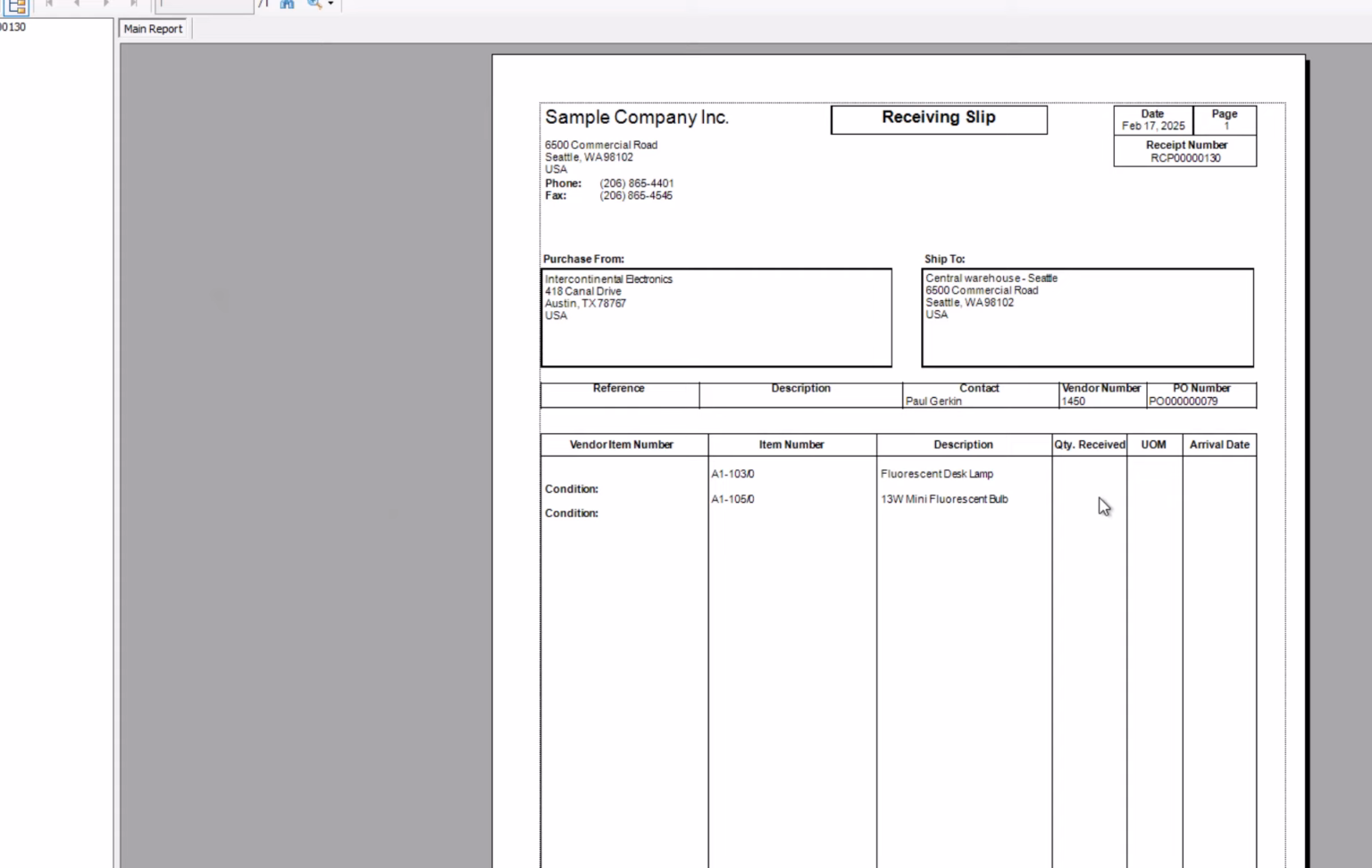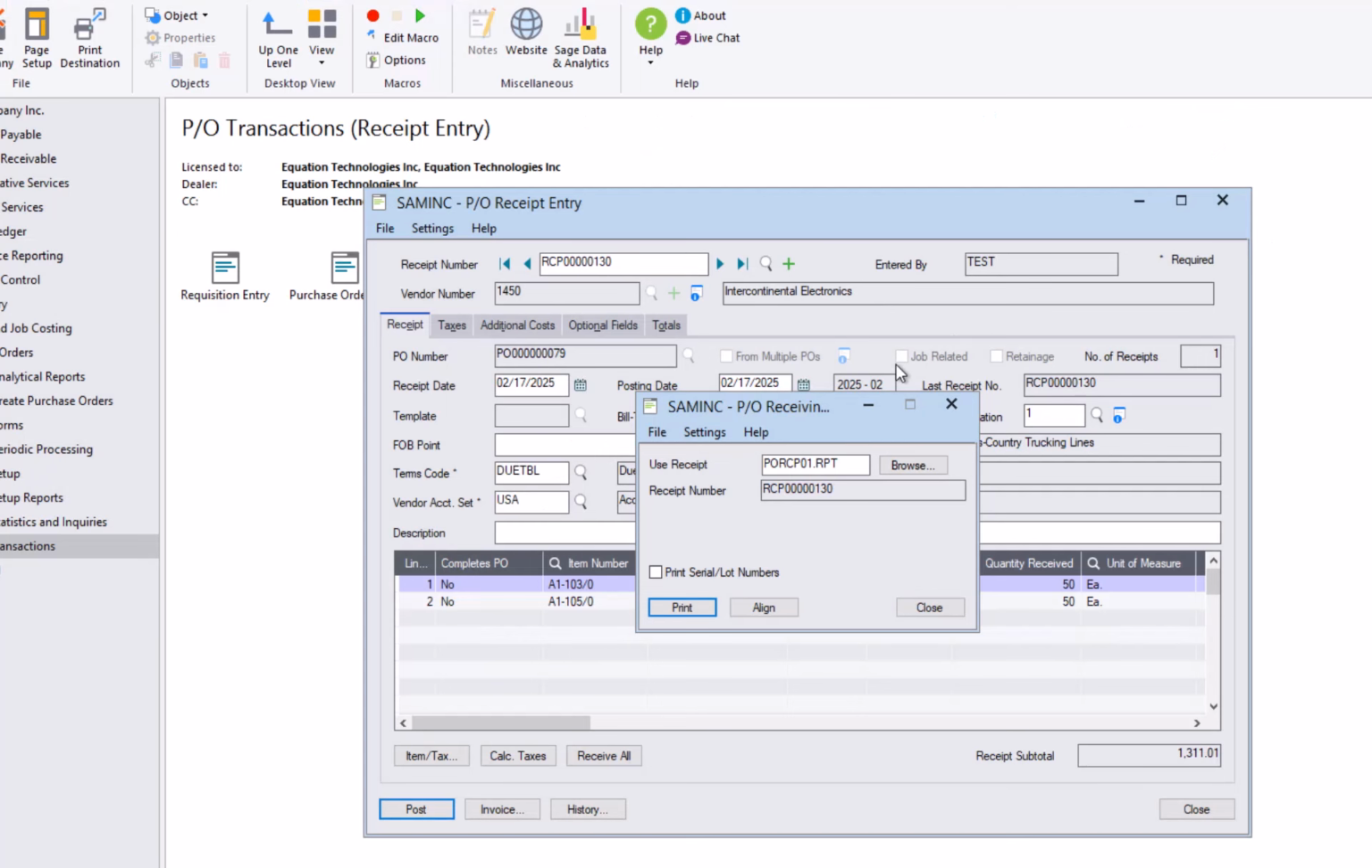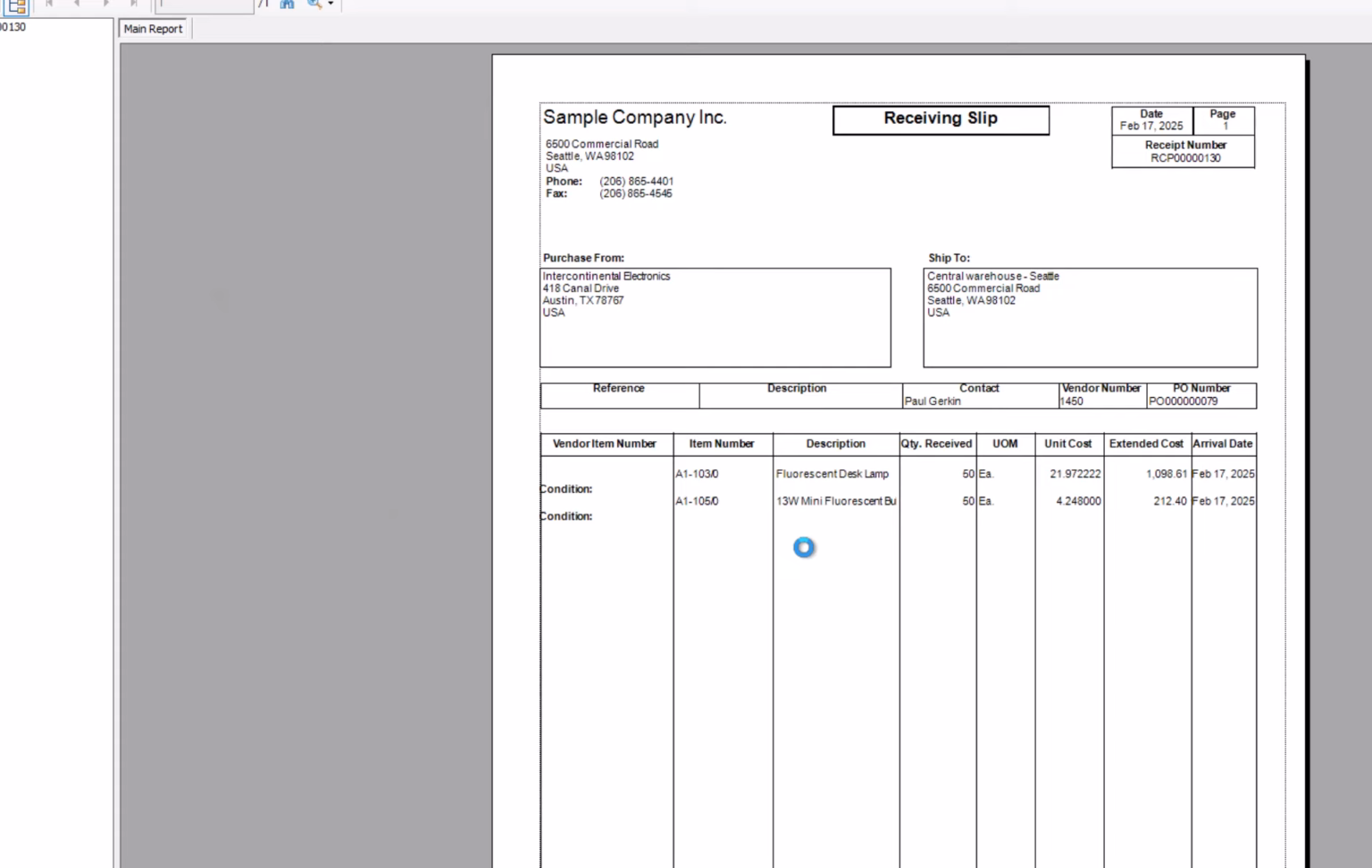Some people like this from a positive audit control, but I would say the majority of people prefer to use option 3 here. So I'm going to change this from template 1 to template 3 and hit the print button. Sage is going to save my last used option, so next time I come in, it will show me template 3. I think people like this one a little bit better because it fills in the pertinent details that they've processed on that transaction. So if you were going to print out a receiving slip and send that on with the pack list to the accounting department, this may be the one you want to use, template 3.